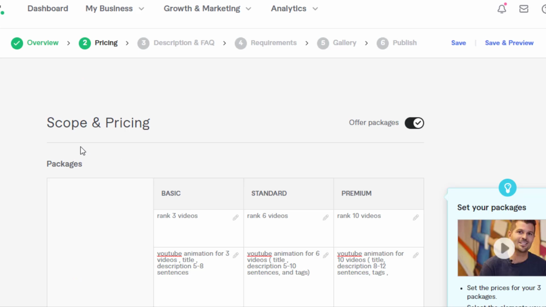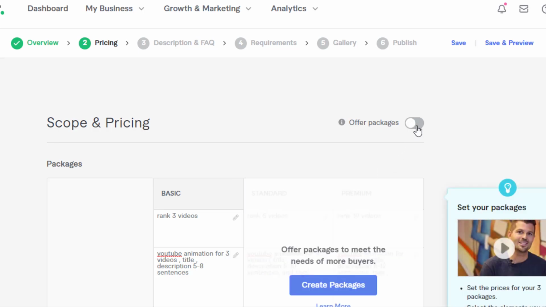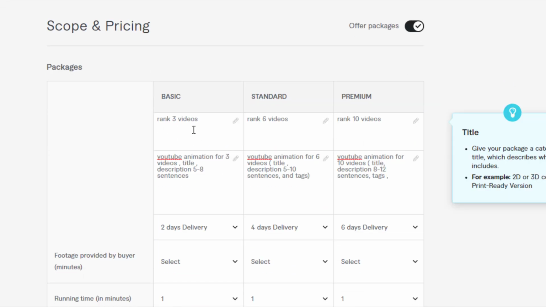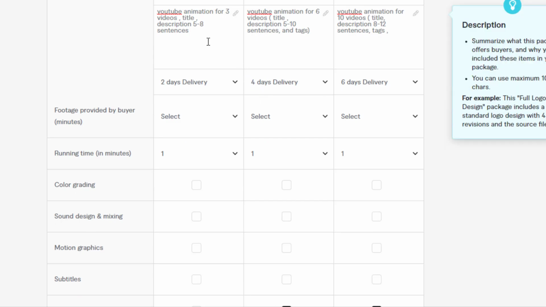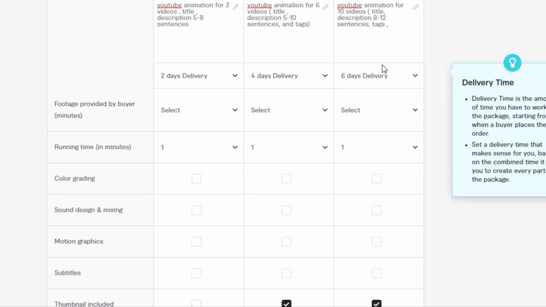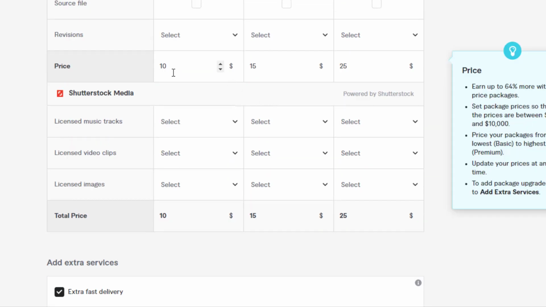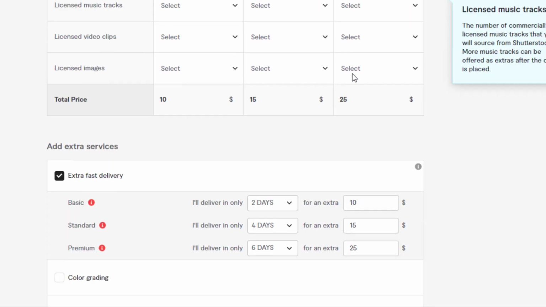The second category is Scope and Pricing. It means how you should price your gig. Basically, if you want to keep your basic pricing, keep it. Otherwise, you can change it by clicking Offer Packages. Now, first, name your package, in 3 ways. After that, describe the details you are offering, also in 3 ways. Mention delivery time, and now, you can fill in these steps according to you.